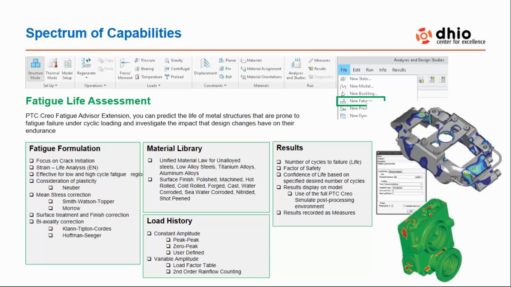This is the advanced fatigue life assessment extension, and in the results you can get the number of cycles, the factor of safety, and the confidence of life based on a specified desired number of cycles. And you can see the post-processing of Creo. We have n number of post-processing options. You can see the fringe patterns, graph patterns, various contours, and isosurfaces. Results can be recorded, and various measures can be taken based on some points, surfaces, or characteristic curves where we need the specified results.